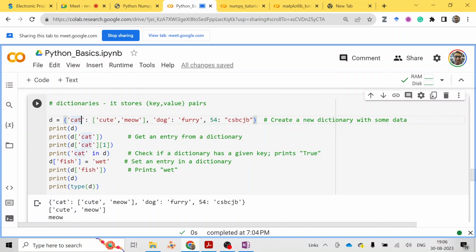So here what we have in a dictionary is a key. Let's say we have the string cat, and then after this colon we have what is called a value. We have the value which is paired with this key. So for example, if I print D with square brackets, instead of giving an index I give this key, which is cat, then I will get the value assigned to cat, which is the list cute and meow.